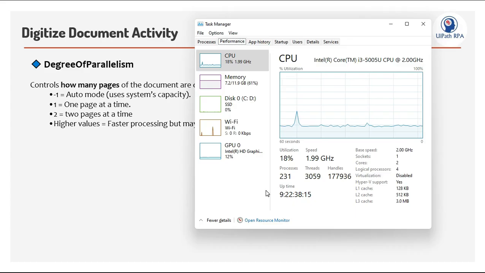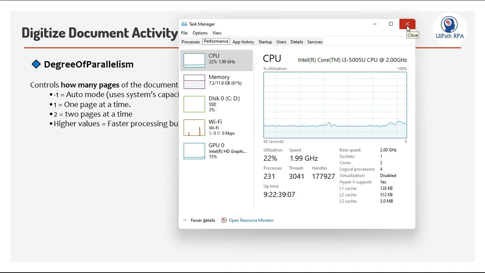UiPath will divide the document and run OCR on it. Let's say you set it to 4, so 4 pages are processed simultaneously, which can increase the speed of digitization, but can decrease the performance of your system. So always try to set it to -1, which means logical processors minus 1. So I can set it here to 3, right? I hope you understood this.